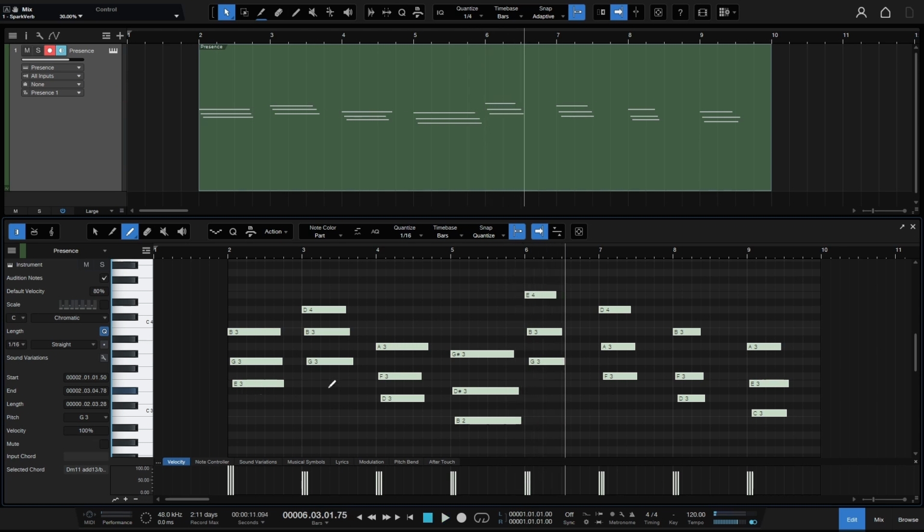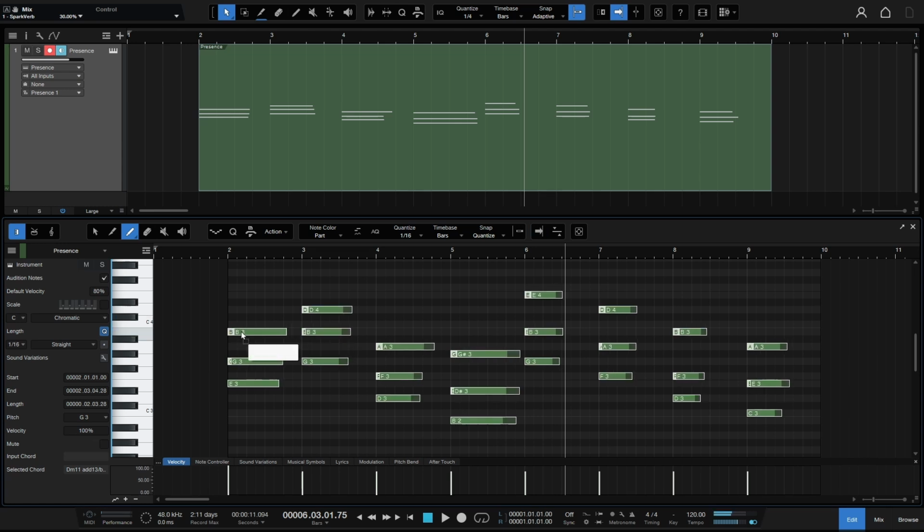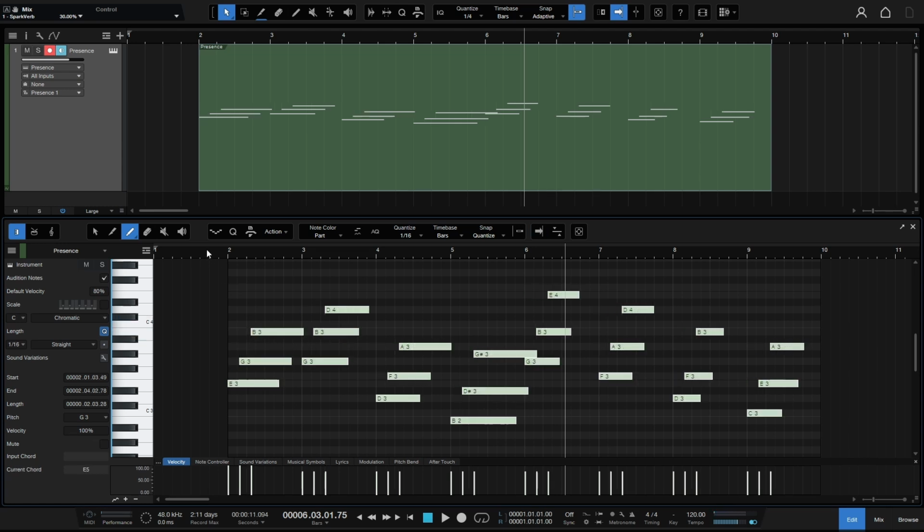Okay, so now if we turn the snap off here and let's undo, we can then adjust these however we would like without that snapping behavior. Okay, and so I think you get the idea here.